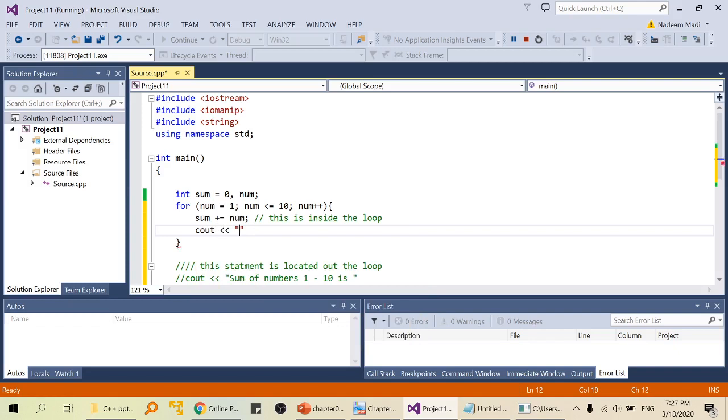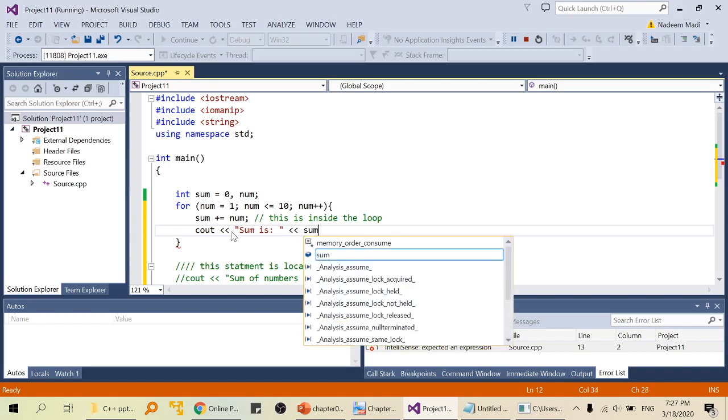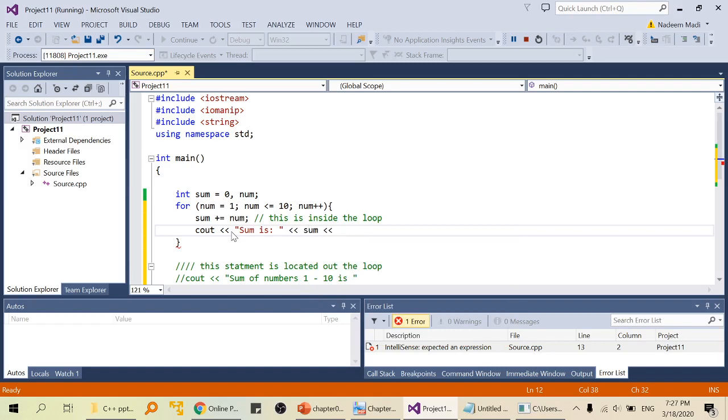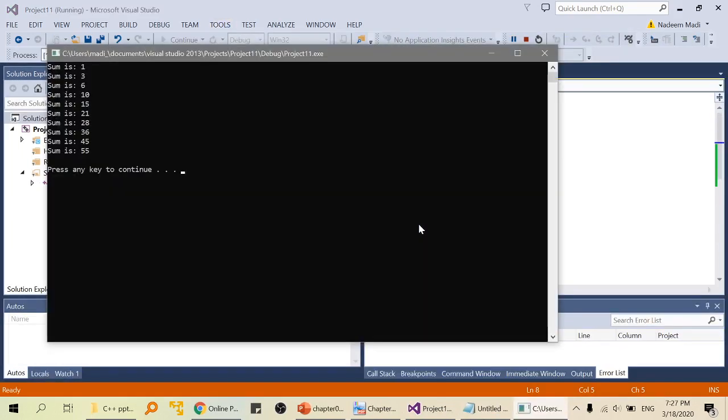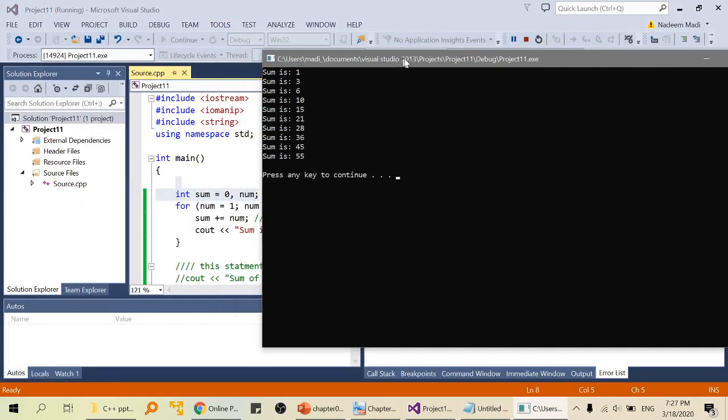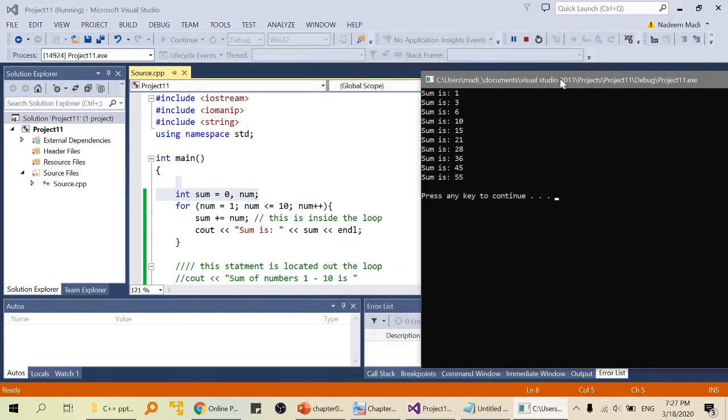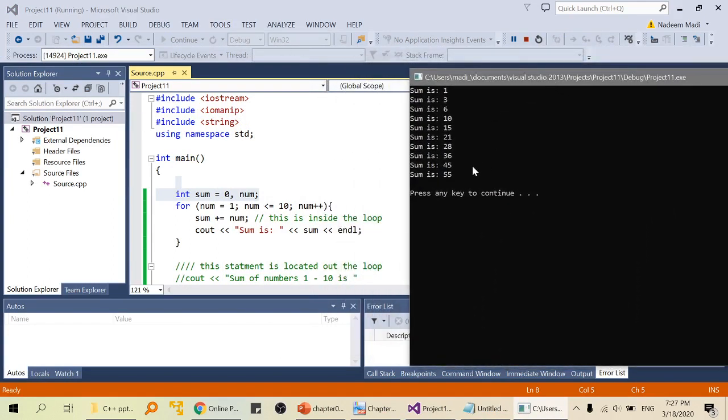Okay, so if I write out "sum is", I'm just trying to play around with the code, and then I write sum. Let's see what's going on here in the line. Okay, so close this and recompile again. You see here, this is more clearer than the previous example. See, first sum is 1.